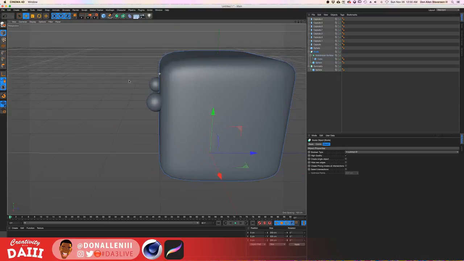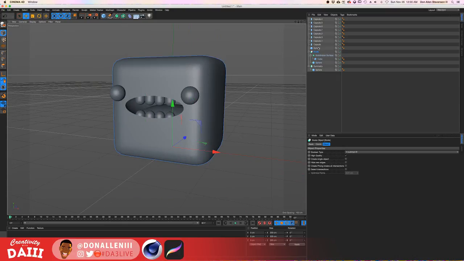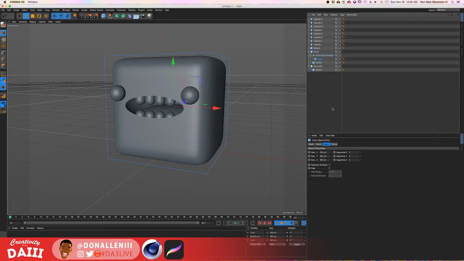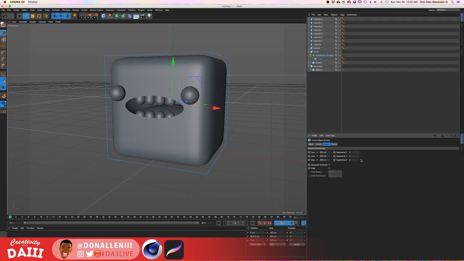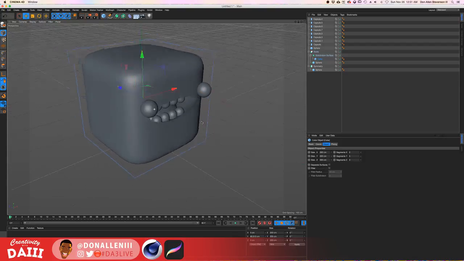Cool. All right. Let's go back to this body real quick. I kind of want to adjust a couple things here. See if we can kind of just either make it... Ooh, that's creepy. Let's not do that. We're going to go back. Don't want to make it too creepy. Let's go ahead and reduce the segments there.